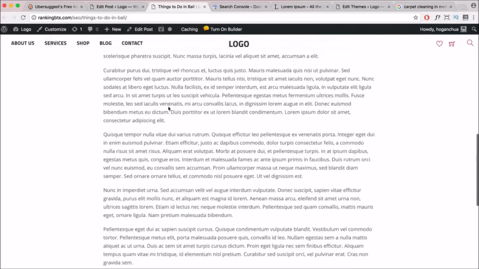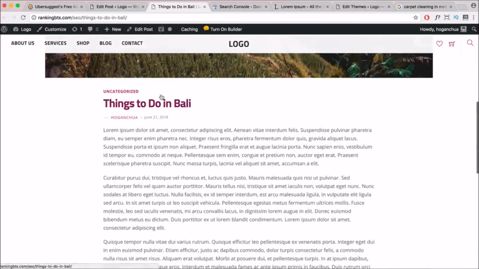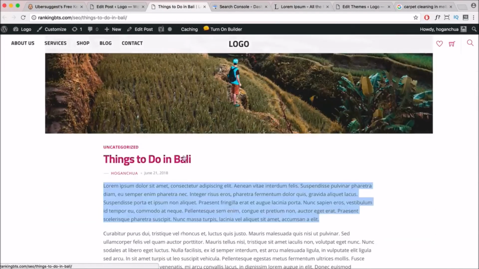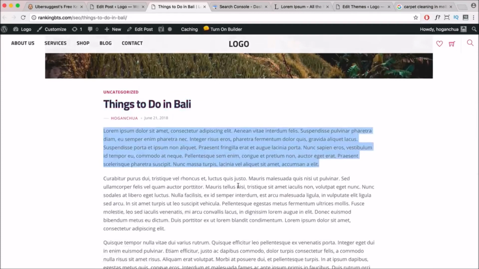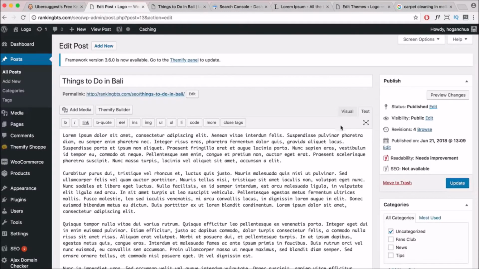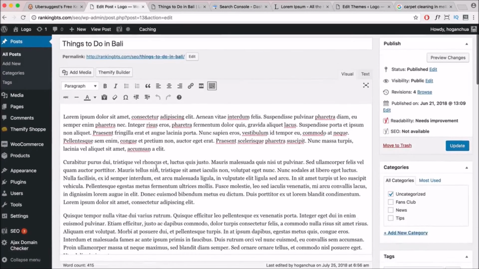I've just got some lorem ipsum text, but I'll show you how to optimize it properly. You've got your image here, and your title here. All themes are different; this is what mine looks like. What we're going to do is click on edit post, and that takes you to the back end section, where I actually add in content.